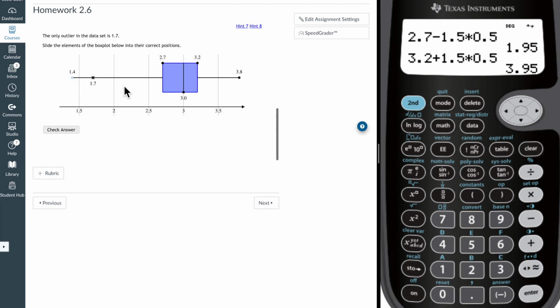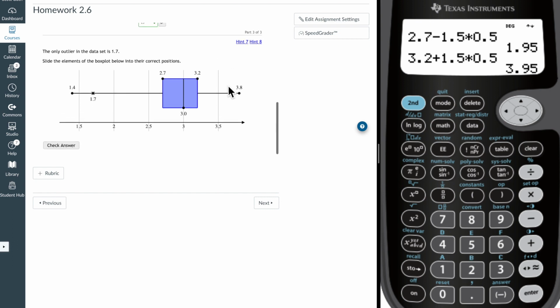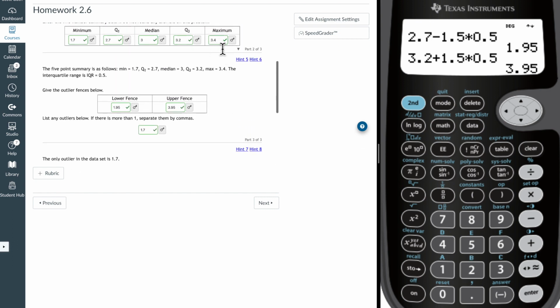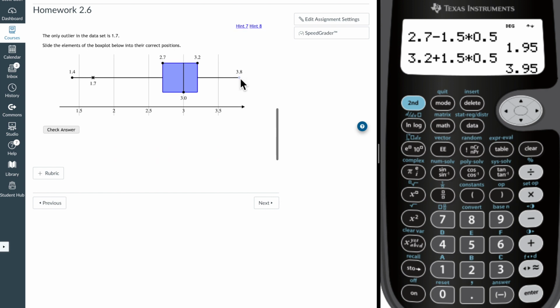Now the left tail and the right tail. The right tail is easiest. There's no outliers on the right, so the right tail is just the max. And the max was 3.4. So we'll just drag this down to the max right there. Little teeny short whisker on the right.